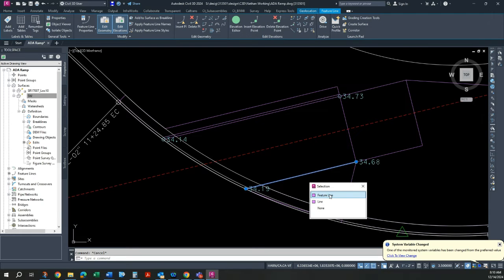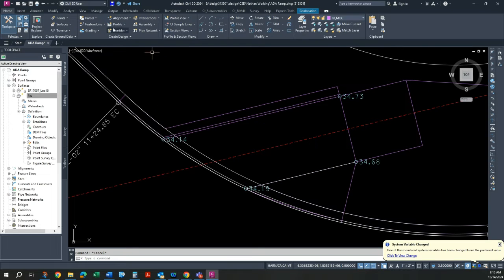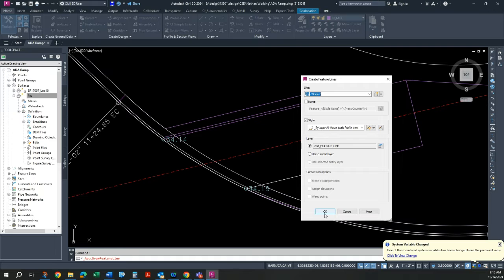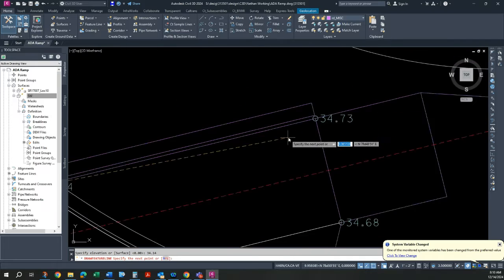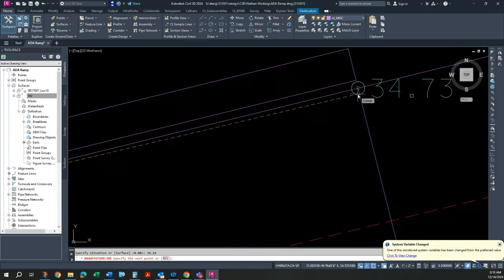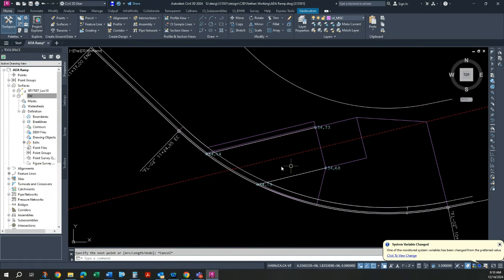Well, let's check this first. Check the feature line. Let's see the grades. Elevation editor. This is 7% grade, so that's good. We're allowed 7.5%. So feature line, create feature line, enter, pick that point there. Elevation is going to be 34.14. And then you can pick that circle. If you pick the circle, it'll hit that elevation and that'll be 34.73. Or you can just specify it. Press enter, escape. So that's your two ramps there.